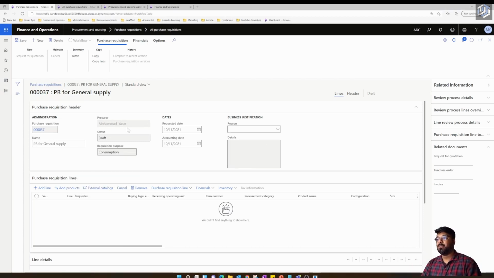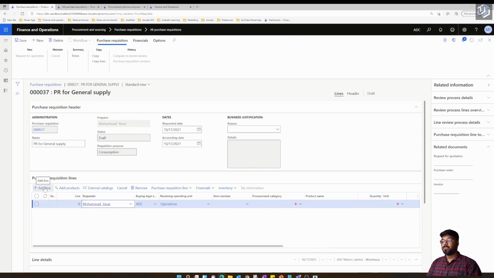So here I have a preparer who is Mohammed Yasser. I'm going to add a line here. As soon as I add a line, the requester is also my name because I do not have a requester setup. So assuming that I want to create this on behalf of another requester from a different company or from the same company, then I need to first set up the requester setup. At the moment, the requester is myself because I do not have the proper setup that is required for the requester. So how do we do the setup?